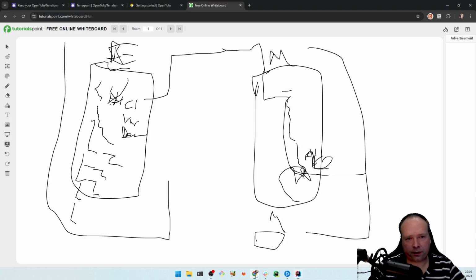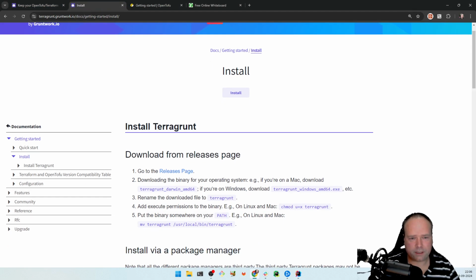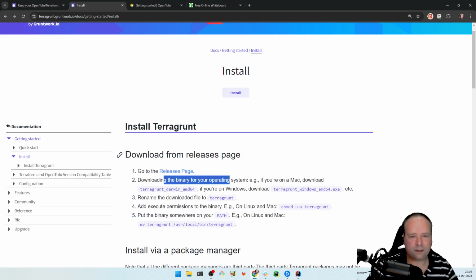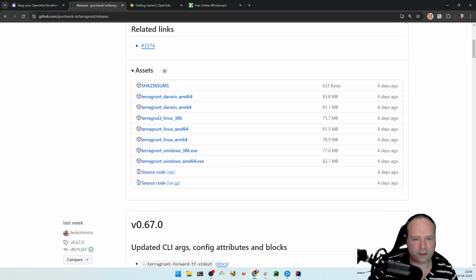Of course, we could download the Terragrunt CLI together. Why not? So let's say install, and then you go to the releases page to download the binary for your system. You have to know if you're running Windows or Linux, but you probably know that. There was actually an install button. Oh, it was not a button. Go to the releases page, that's right here. Then you find, in this situation, Terragrunt for Windows.